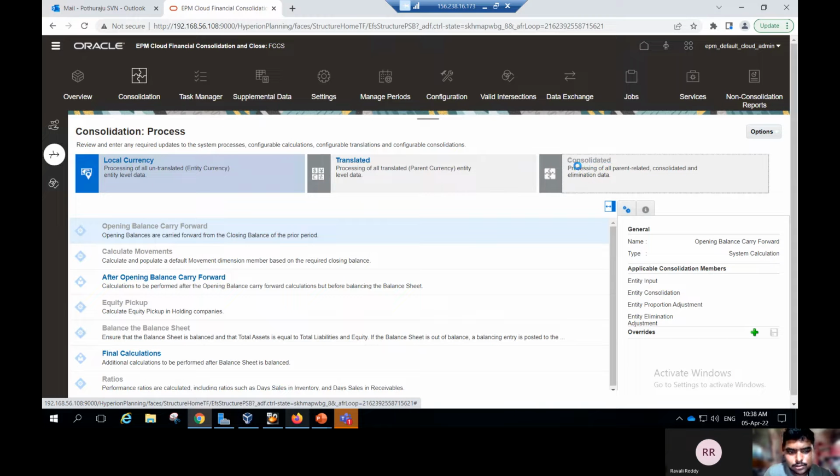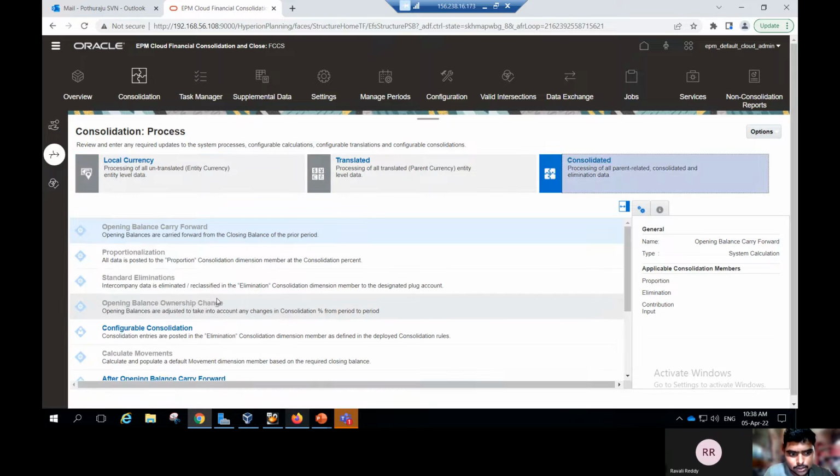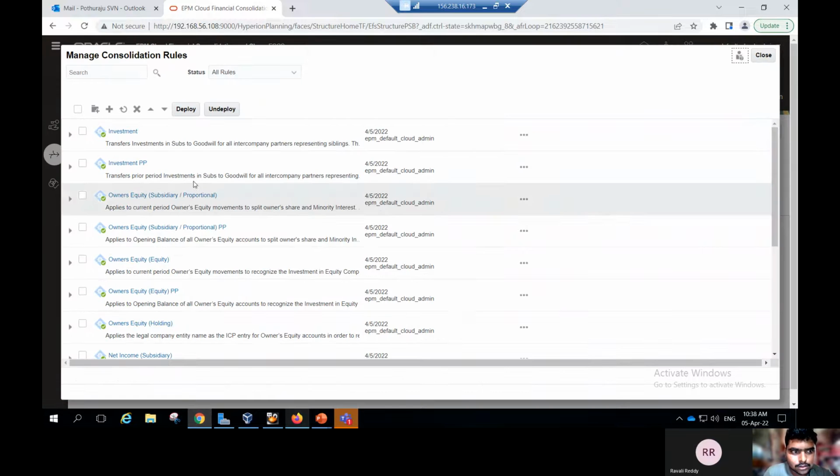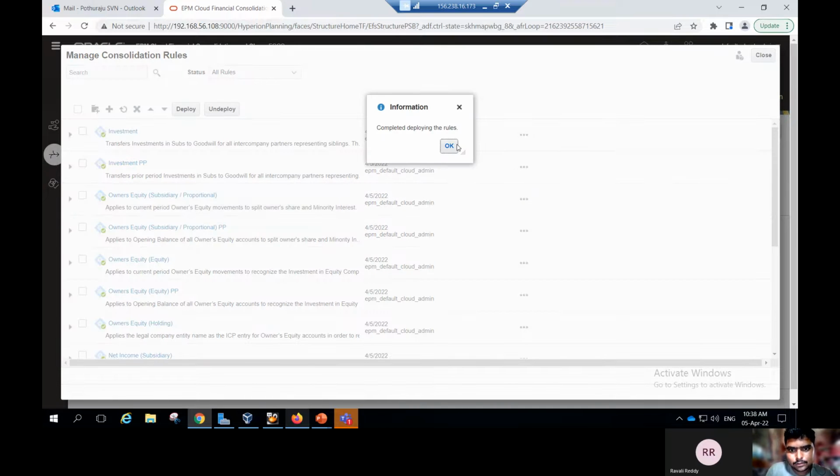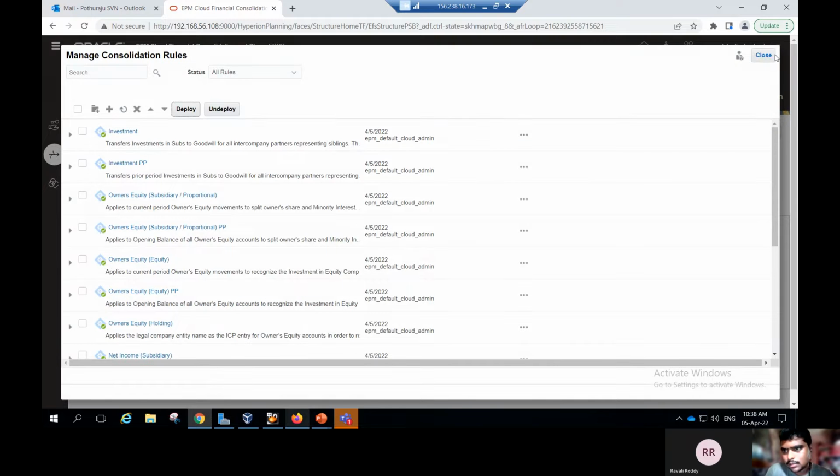Under the consolidation, go to the configuration for consolidation rules. First, I had selected the period February. Now I am changing the period to March. So again I can deploy the consolidation rules. You can deploy. The consolidation rules are successfully deployed. Again, click on close.